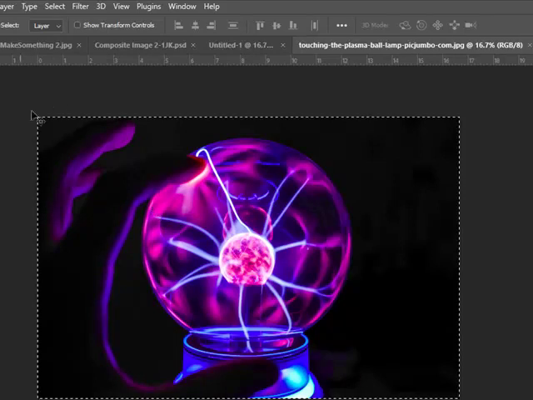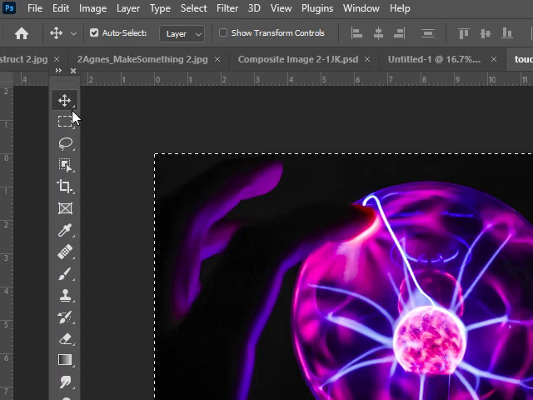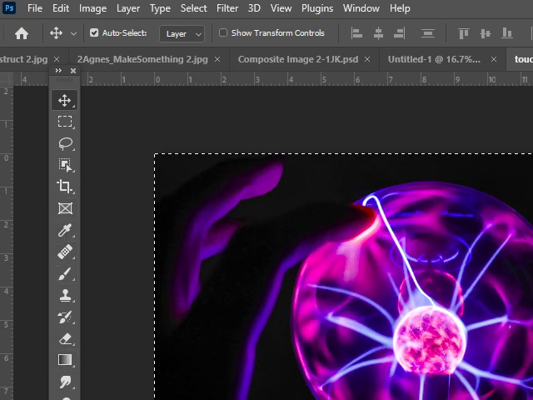All right, so I have a bunch of images open. They're on tabs. Over here, we have the toolbar, which you can drag around. They used to have little bars in between these different sections because they are grouped together, but they got rid of those things. But the top tool here is the move tool, and that's one you're going to use a lot.